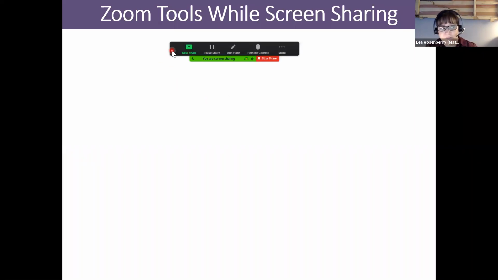And so you can see I have new share if I want to share something else. I can actually pause my share. So if I'm looking for something and I can't find it, maybe I want to look in the course and I'm afraid I don't want my students to see other students' information. So I could go pause share, and I could do things in the background, and then I could resume share after everything's all calm again, and they would never know that I was crazily looking for something. So you can do that.